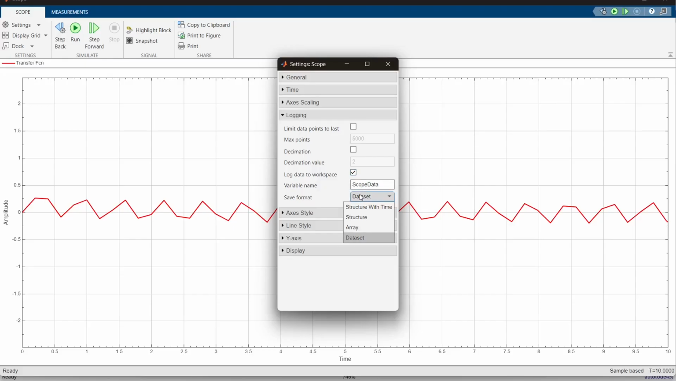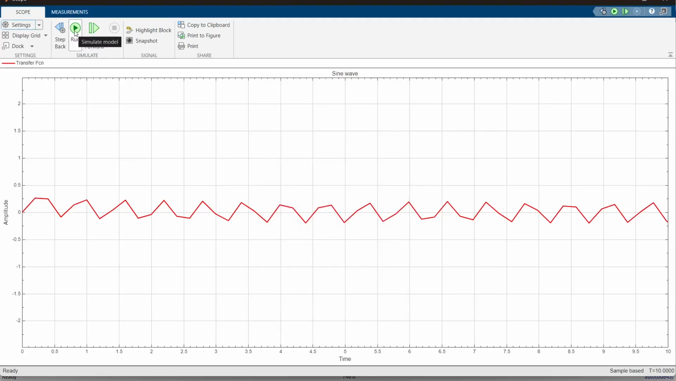Now the best format to log would be in terms of structure and time. But if you want, you can also switch to dataset alone, or array, or only the structure. I will switch to structure with time. Once you select that, make sure you run your simulation again. A pro tip here: if you are running heavy simulations, make sure you change your settings to data logging before running the simulation, because your data logging happens after your simulation compilation is completed. So I have to run it again in order to log the data.